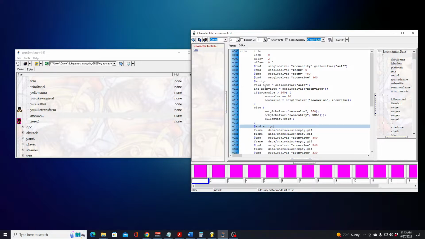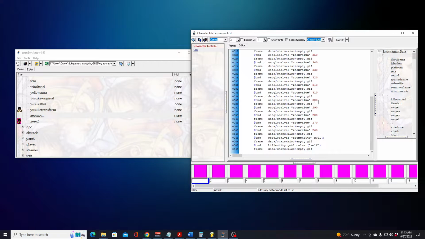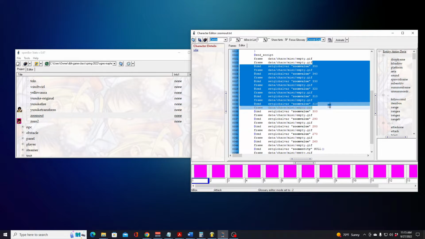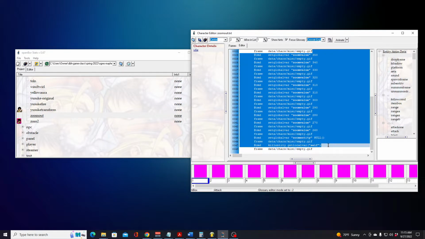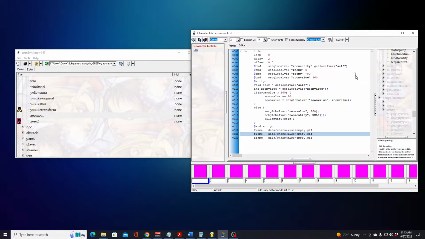Okay, so we have the void self, the zoom value, the if and else conditionals that will decrement by 10 on its own. So we're not even going to need all of these things. So I'm actually just going to delete all of these. We're not even going to need this anymore. All right, so what will happen? So first, let's go up to loop now.